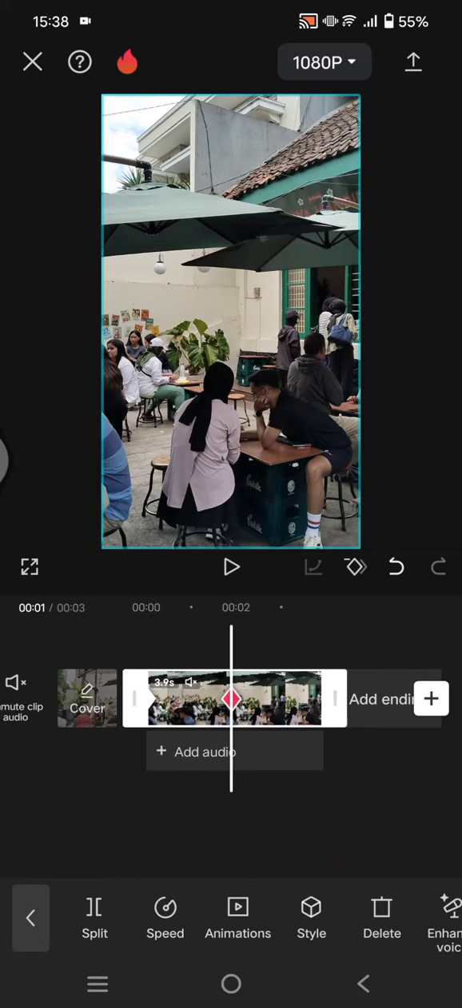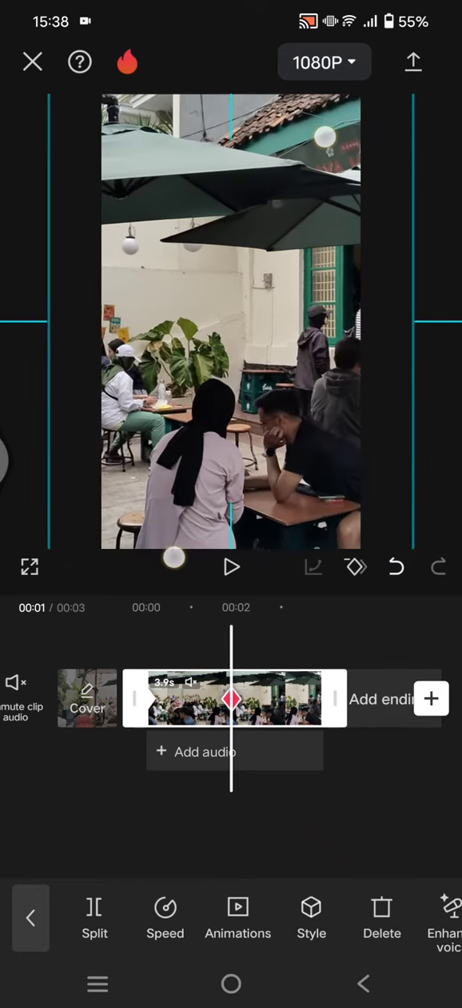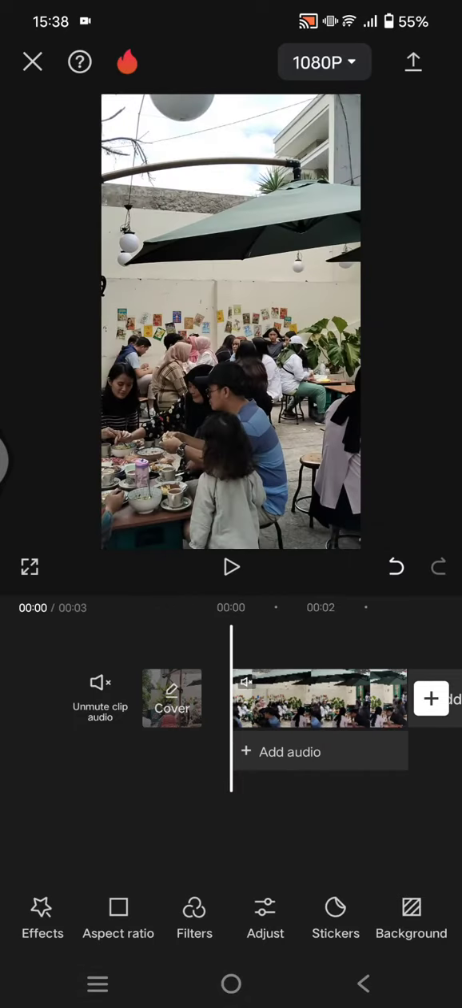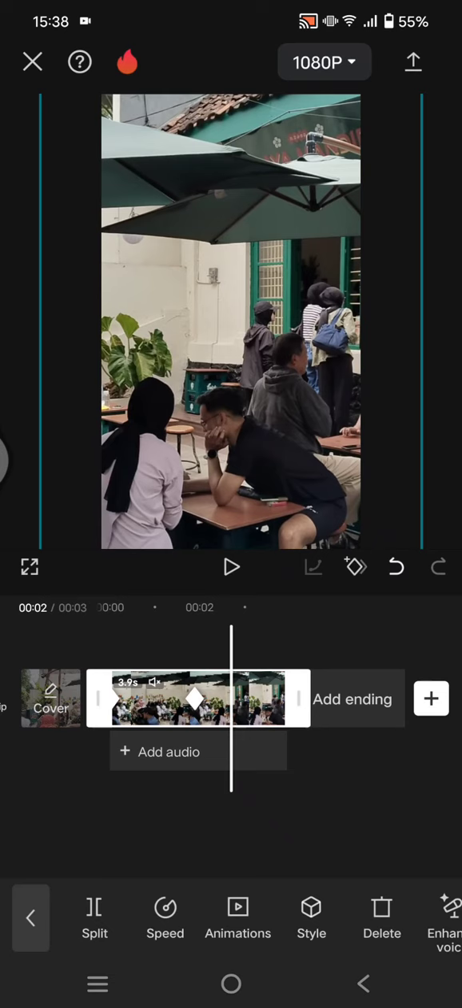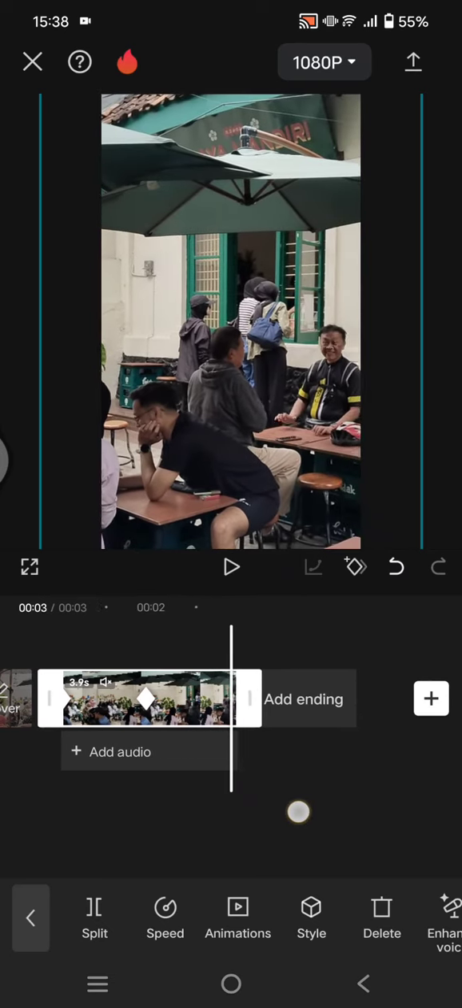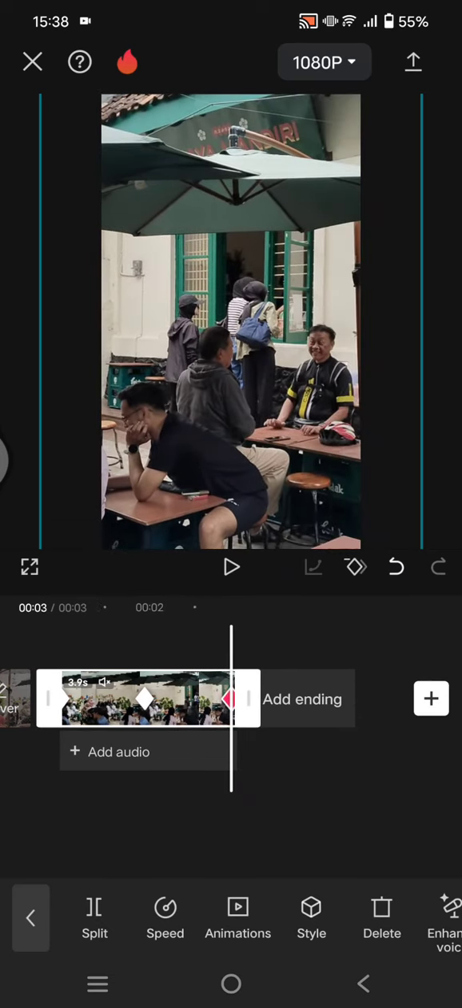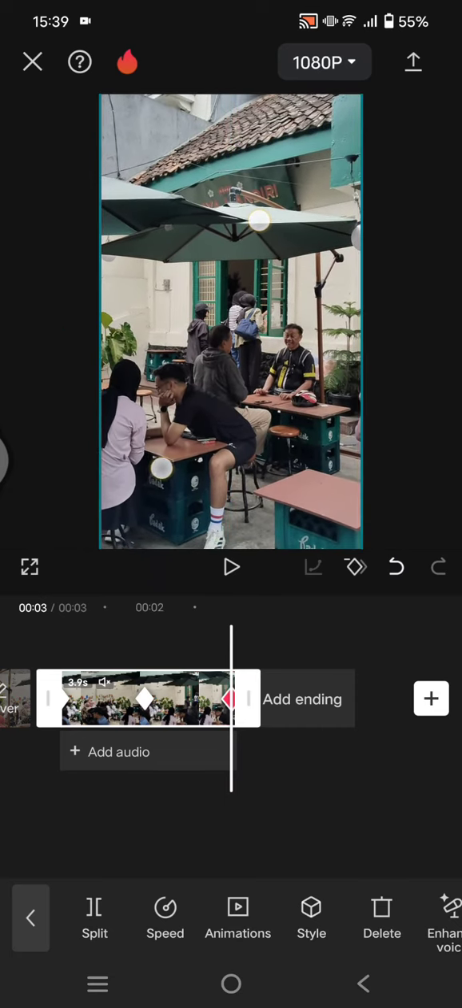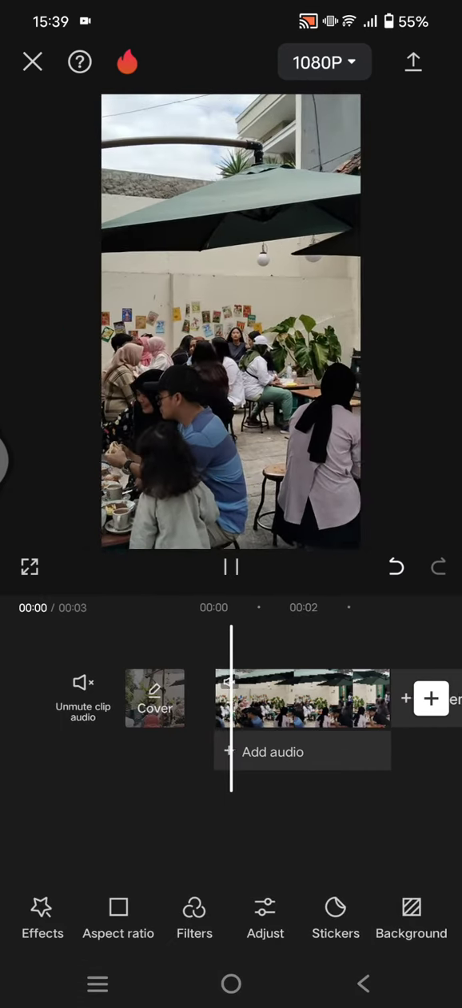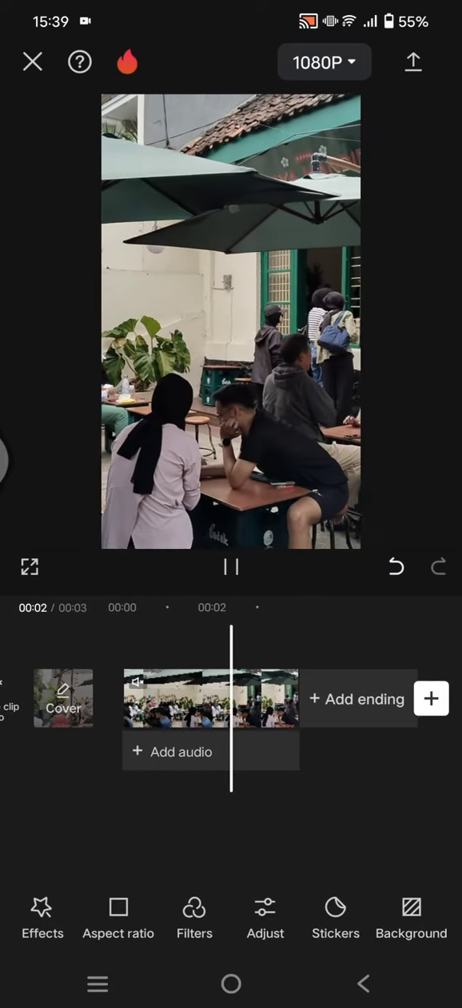For example, let's try to zoom in, for example, like this, and your video will be moved based on the keyframe. So if you want to zoom out again, you can add another keyframe at the end and zoom out, and it will be back to its original position. So that's how keyframes work on CapCut.